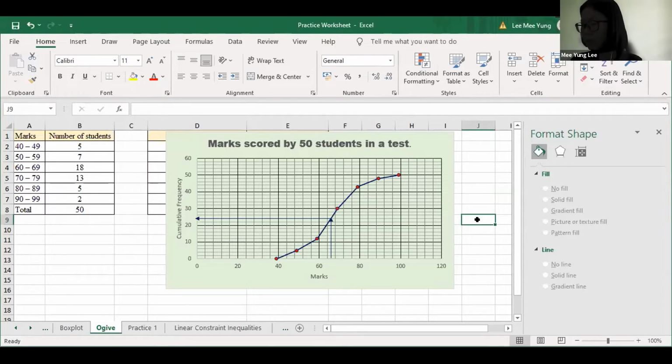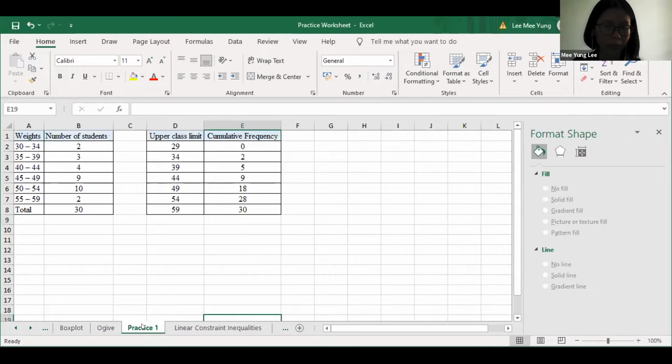So far, any question regarding drawing of ogive? Any one of you have tried on the practice one?